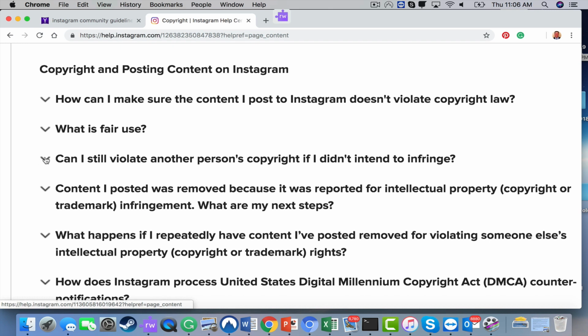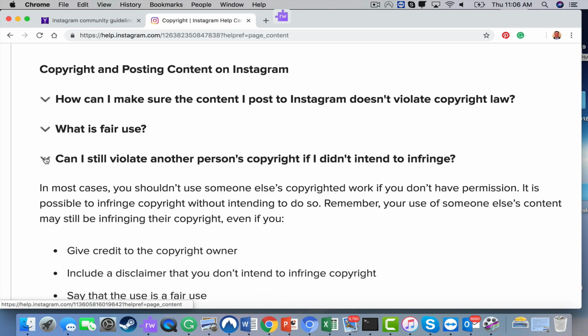And then the last one I'm going to do: can I still violate another person's copyright if I didn't intend to infringe? This is another popular question. I didn't intend to infringe anything. I didn't know. I didn't intend. Well, that's probably not going to work.